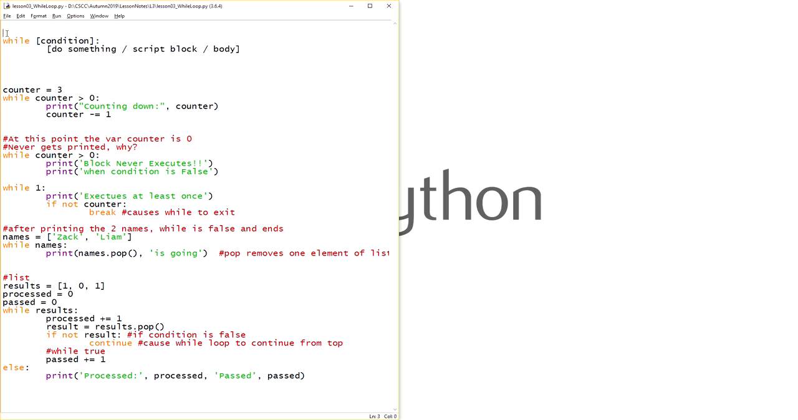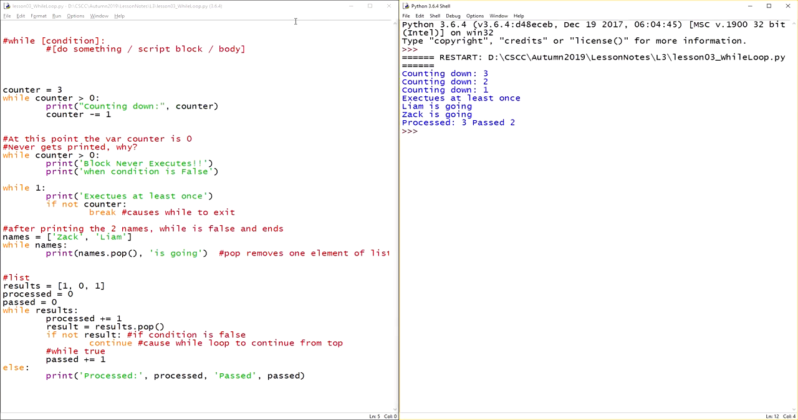I'm going to go ahead and comment these two lines out, and hit save, hit F5. We're going to run the rest of the script. Then we'll go through these individually. So here we set a variable counter to 3, and we say while 3 is greater than 0, print counting down, and then the counter, which we get right here, counting down 3. And then we subtract 1.